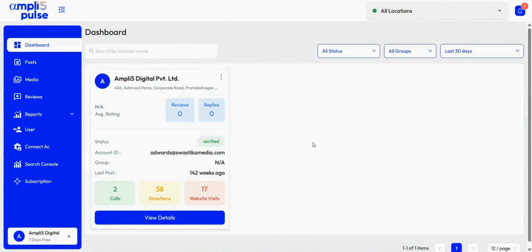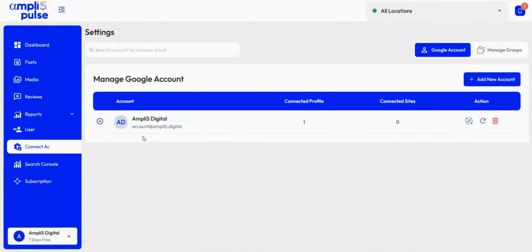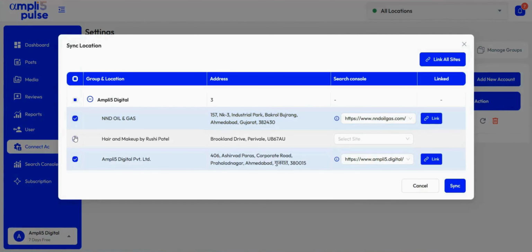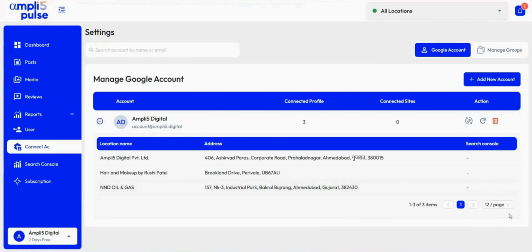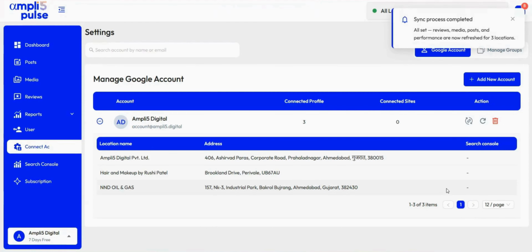After sign up, you will see a dashboard something like this. If you go to connect account, you will see your account here. If you want to add new location here, just go to refresh, add your other business accounts and sync. If you refresh this page, you will see all your profiles here. If you want to add a new profile, there is no need for you to go and do all the process again.